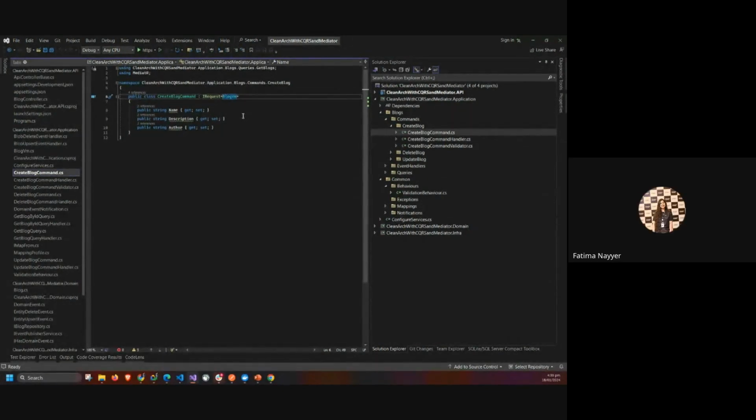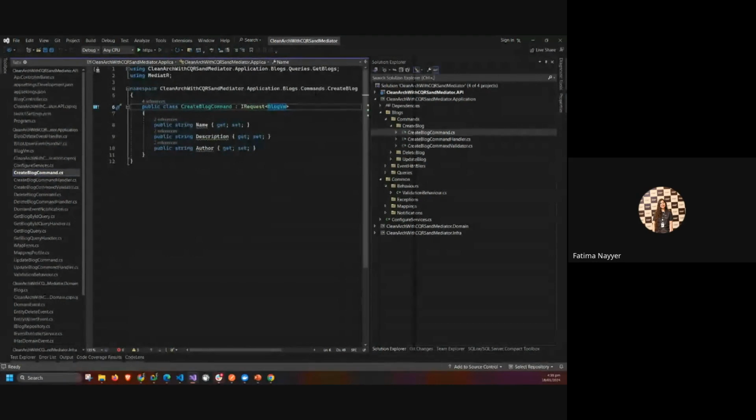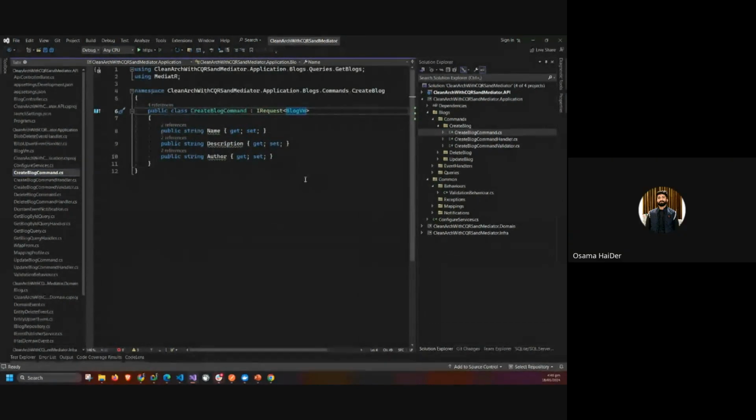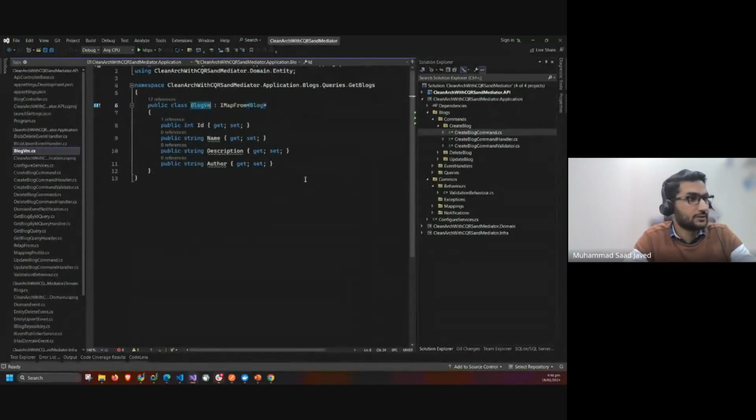Sorry for cutting you off. Someone is requesting to zoom in a little because we can't really see it that clearly. Yeah, is it better now? Thank you.